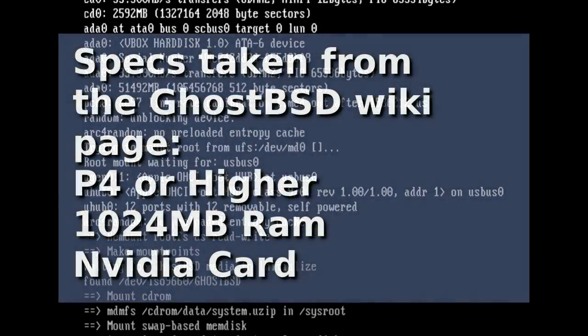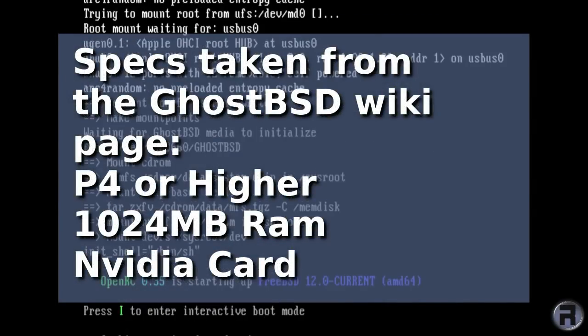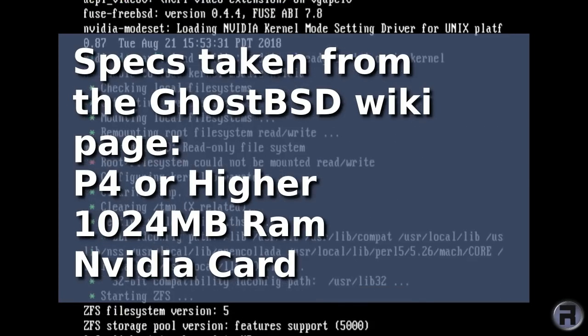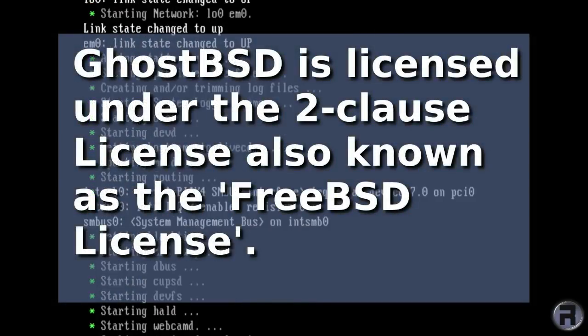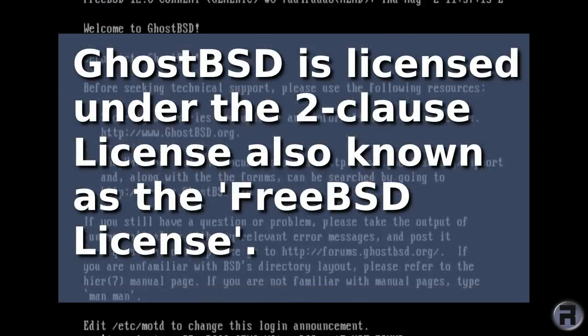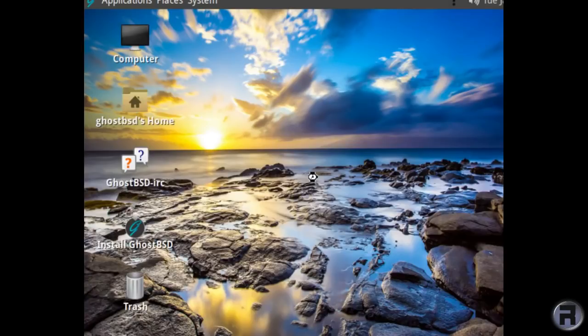The minimum requirements for GhostBSD are listed as a Pentium 4 or higher, 1 GB of RAM, 20 GB of hard drive space, a network card, sound card, and an NVIDIA 3D accelerated video card. I think we can meet that. Right. Looks like we're into it.